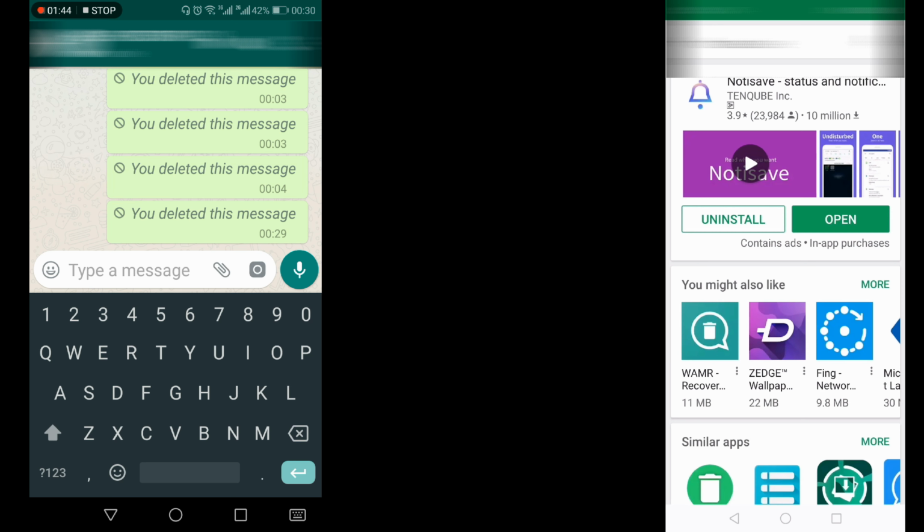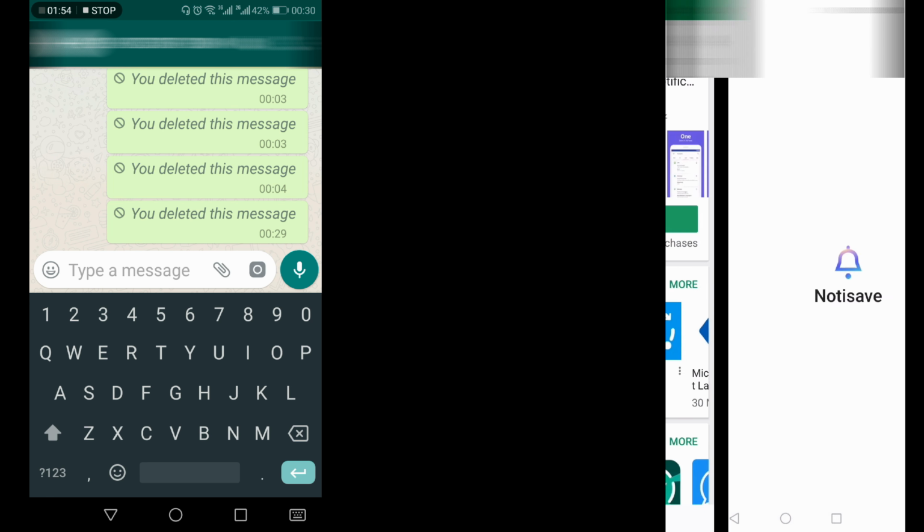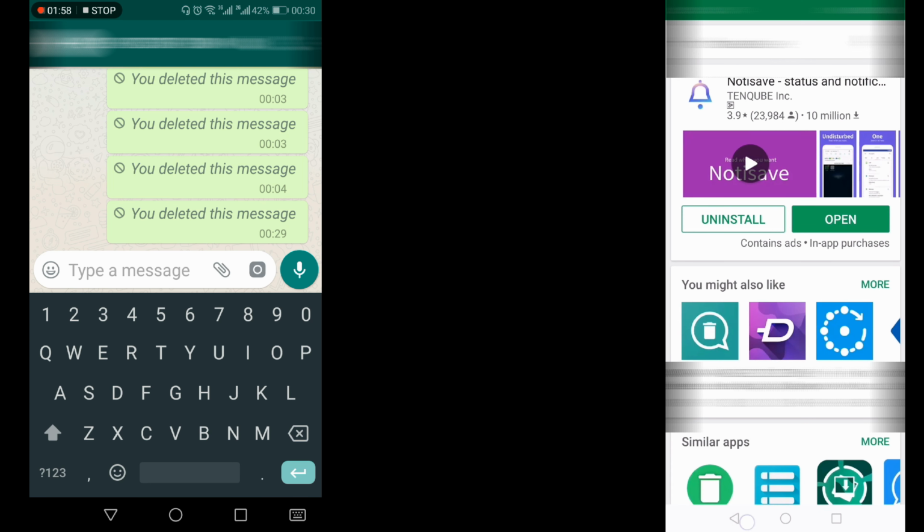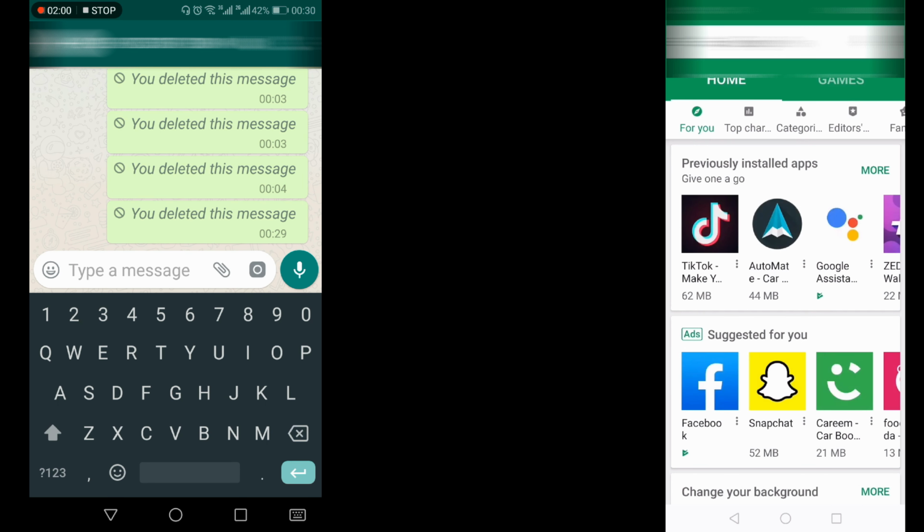If you want to recover and read these deleted messages, then you need to install this app with the name Notice Save. I've already installed it. Open this app and allow the notifications, and then you can just exit the app and go back to your WhatsApp.